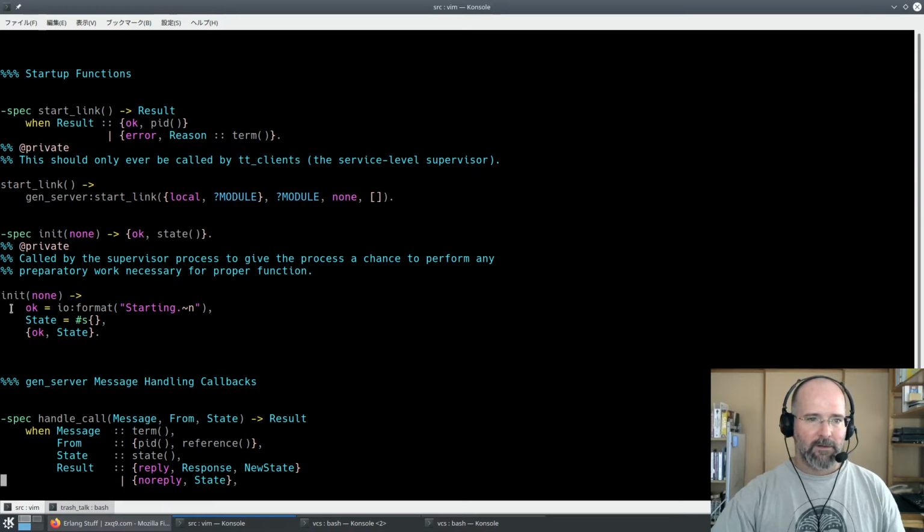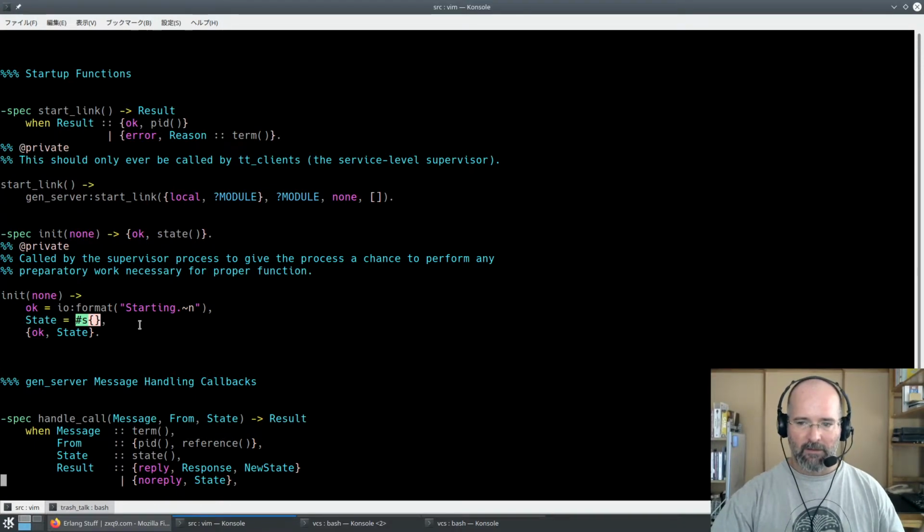Okay, IO format starting. That's going to send a message to standard out, starting, to let you know something's happening at all. Notice that we don't put any data in the state record. It's just got the defaults. Port numbers, none. What else was there? Socket, the listener was none. And the client list is just an empty list.